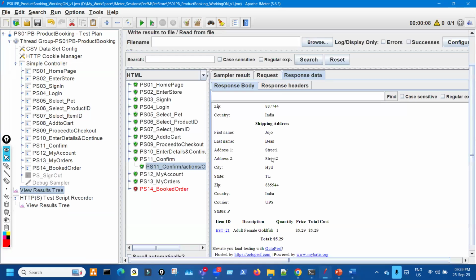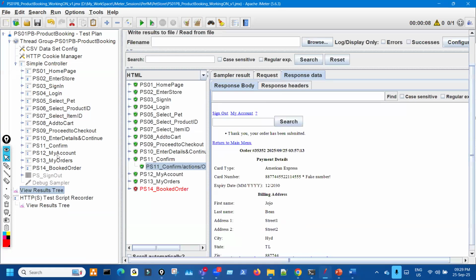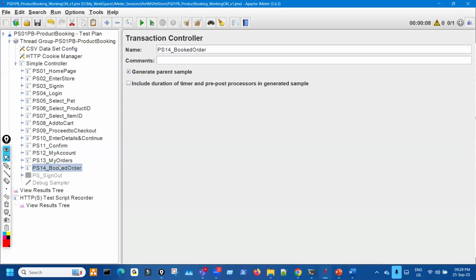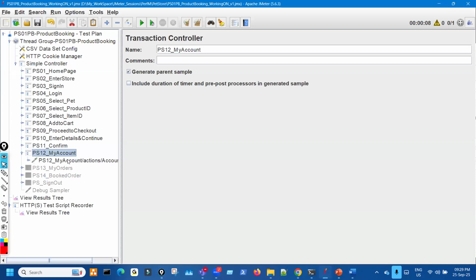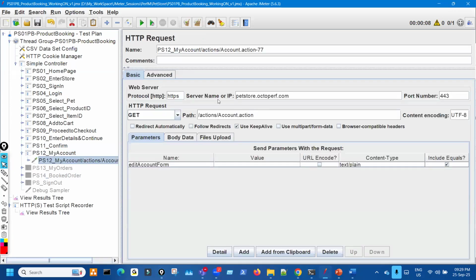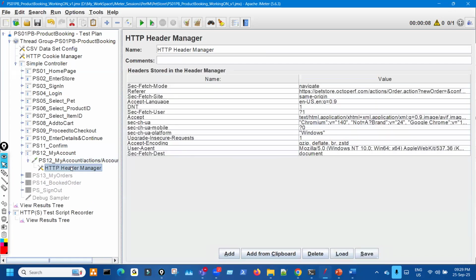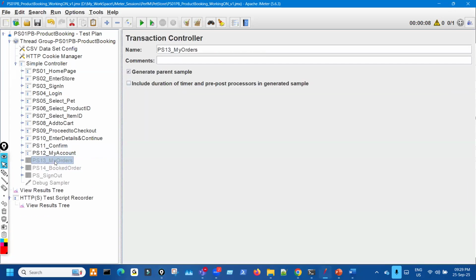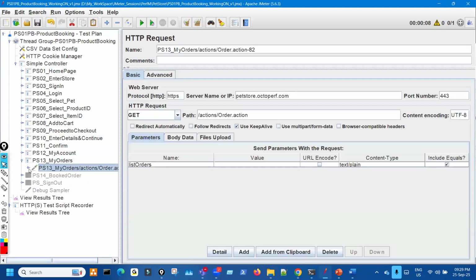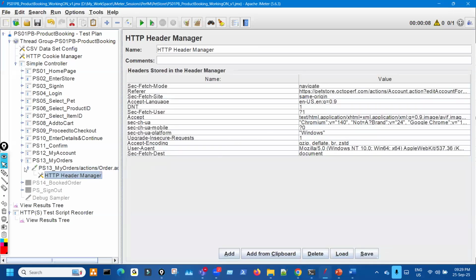If you remember, till confirm we have fixed everything, executed and done everything. Now after confirm, what is the next transaction? The next transaction is going to my account. Let's enable that. In my account, there is no dynamic value to work on or fix, and even in the header, nothing is there. Then we go to my orders. I'm enabling them. In my orders also, there is nothing as such, and in headers as well.